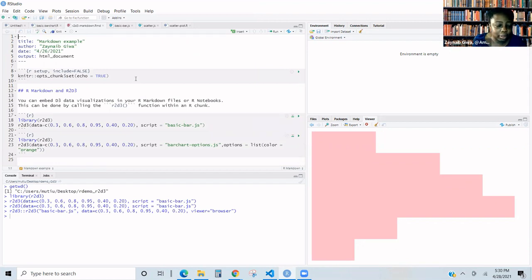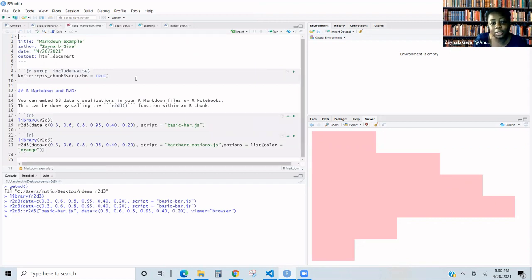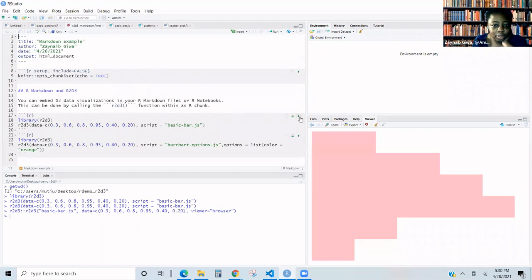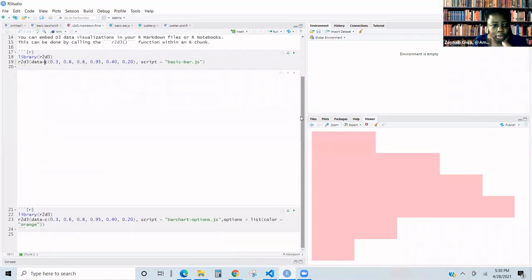And so the cool thing about R2D3, you can integrate it with other parts of the R ecosystem. So markdown files, you can embed your data visualizations in markdown. So this is what we have before. We call in the library and then call in R2D3 in the script. And if we run this, it's embedded.